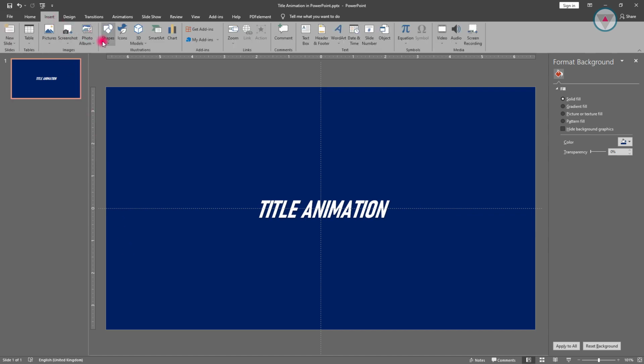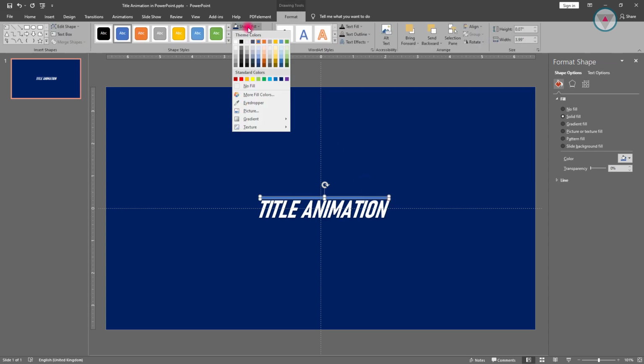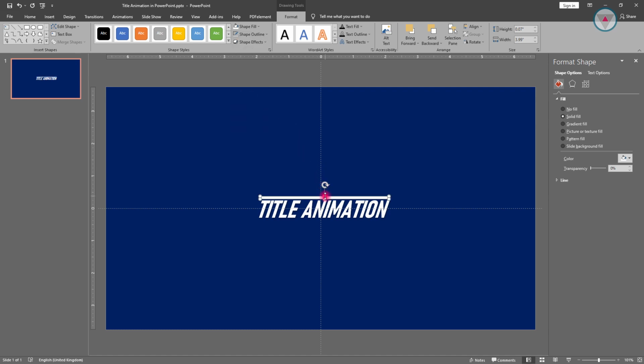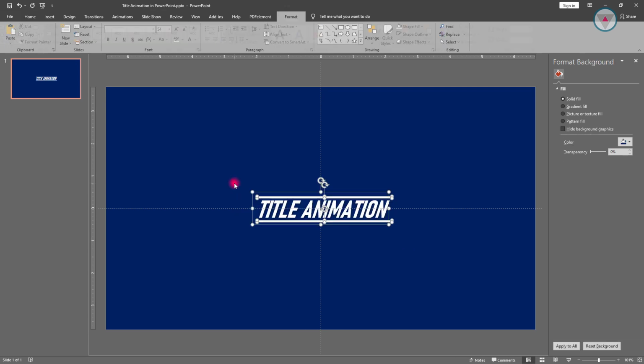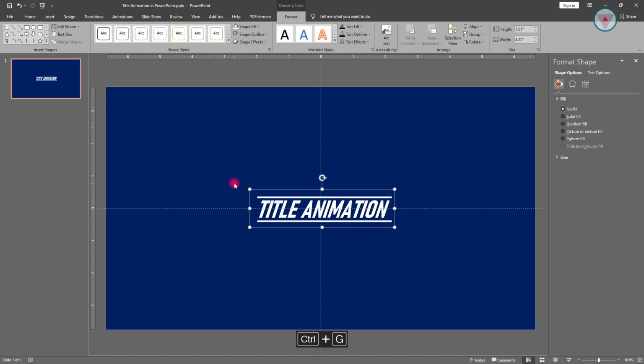After doing this, we need to take a rectangle shape and drag it in here. Change its fill color white and change its outline color to no color. Adjust its size with text. Then duplicate it and drag it down by holding down the Ctrl plus Alt plus Shift key. Then select these three objects and group them by pressing Ctrl plus G.